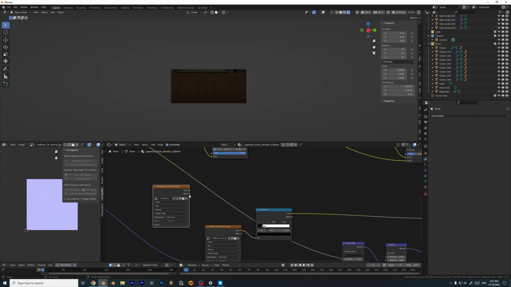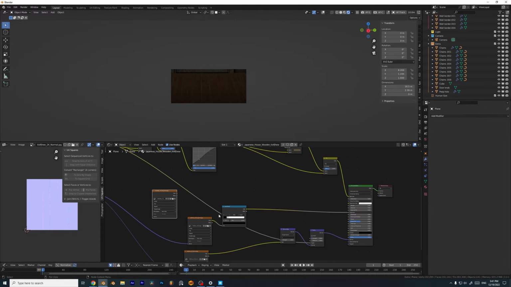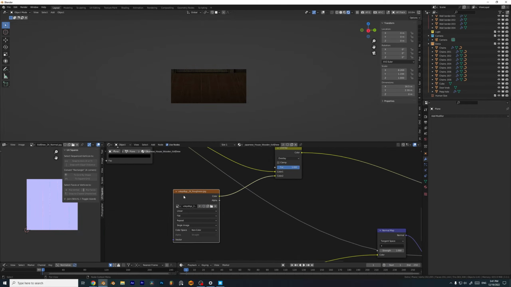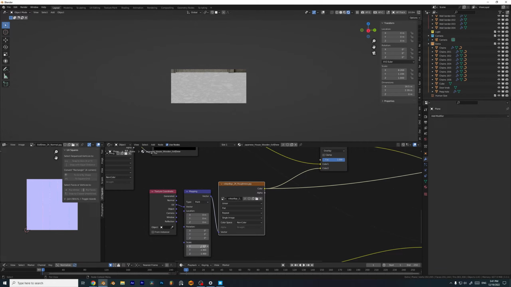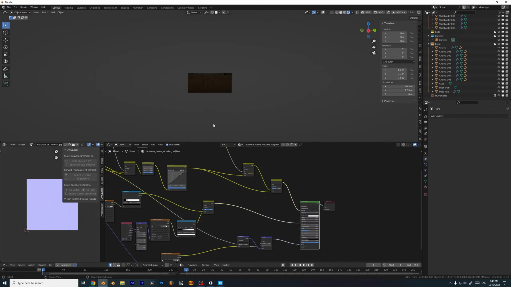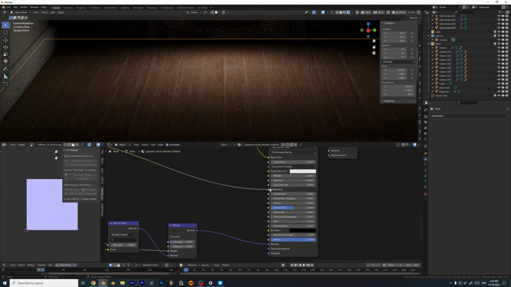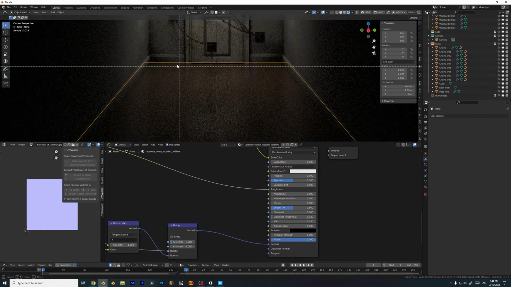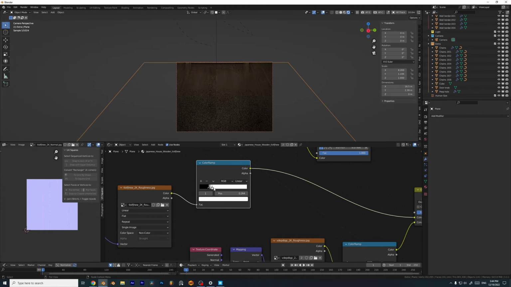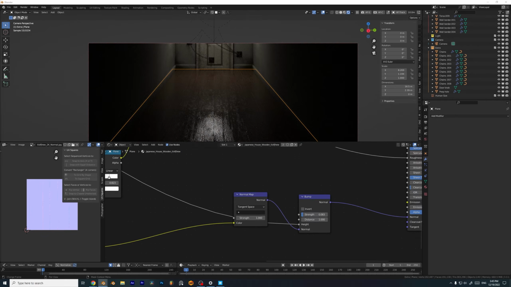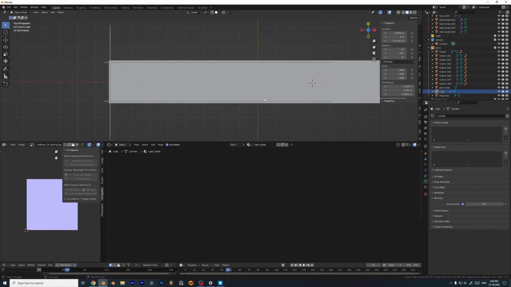Import the fingerprint texture. Add a mix RGB texture and make the blending mode overlay. Add a color ramp and play with the values. Here I enabled the specular. And now go around and tweak the texture, play with it until you get something that you like. Okay, so that's it for the texture.